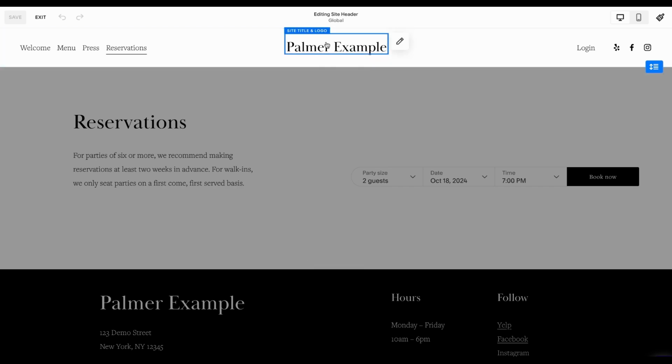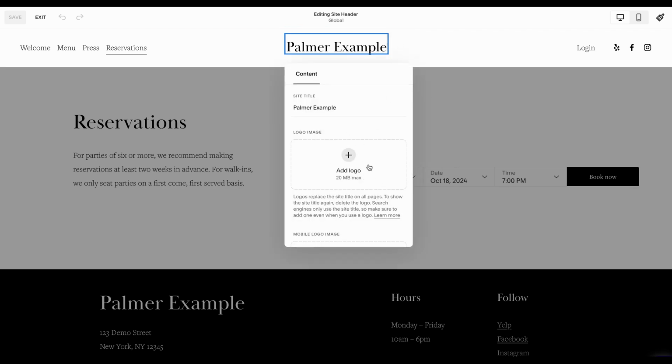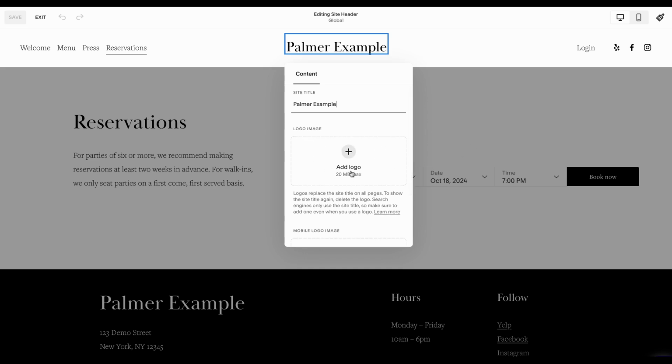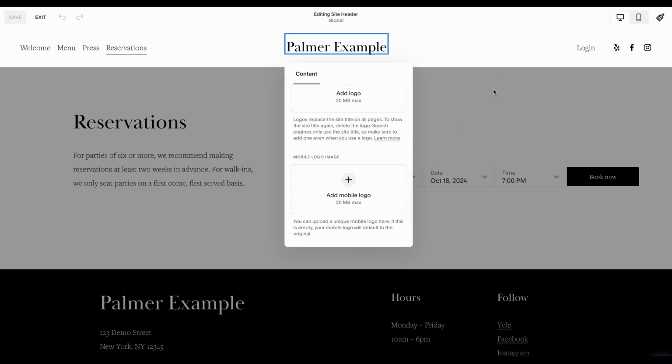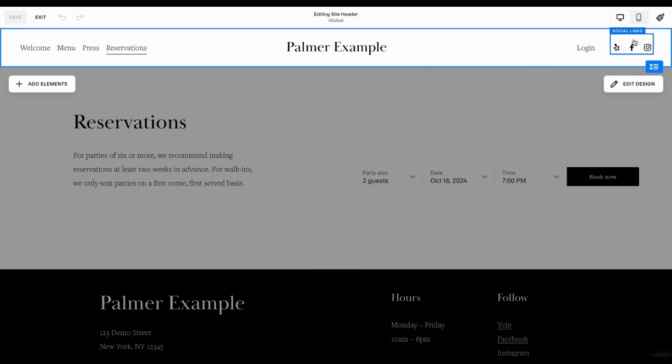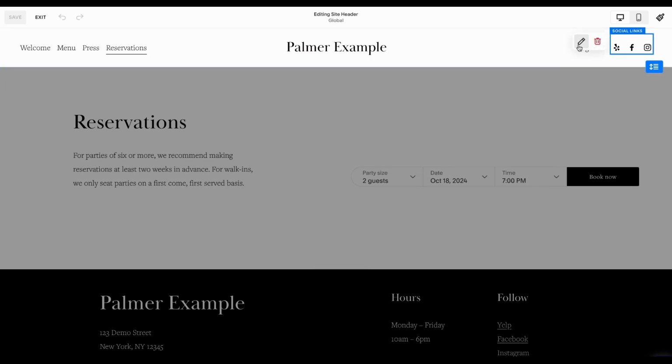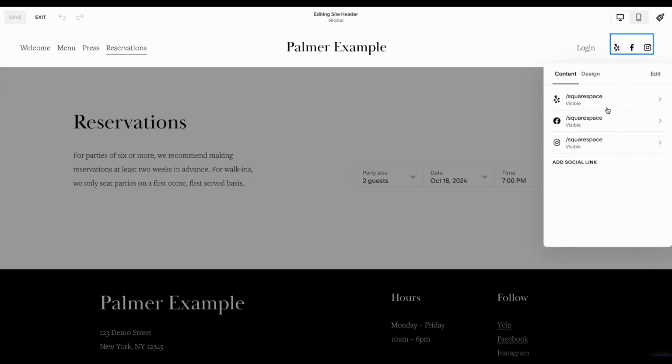So if we click on whatever you typed in your restaurant name and click the pencil, you can add in your logo here and that will replace just the text. You still want to have the text there, but you can add in your logo here. If you want a separate logo for mobile, you can add that alternate option in there. To add in your own social links, click on the ones they have here and click the little pencil icon. You can delete these and then click add and add your own social icons here.